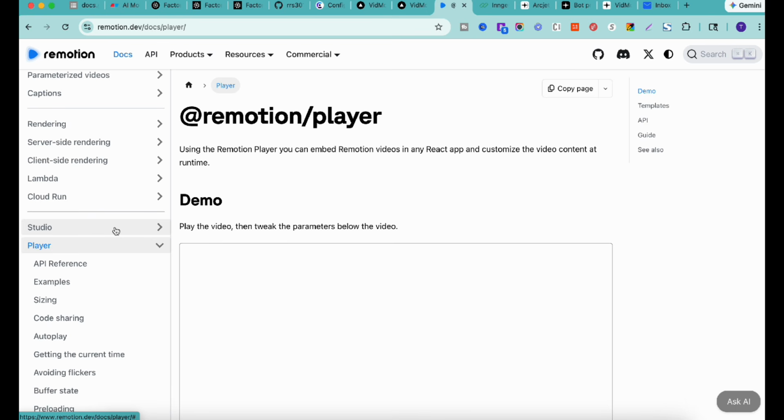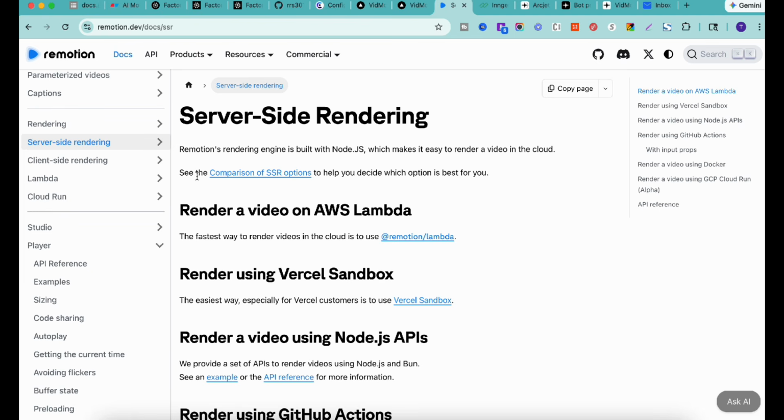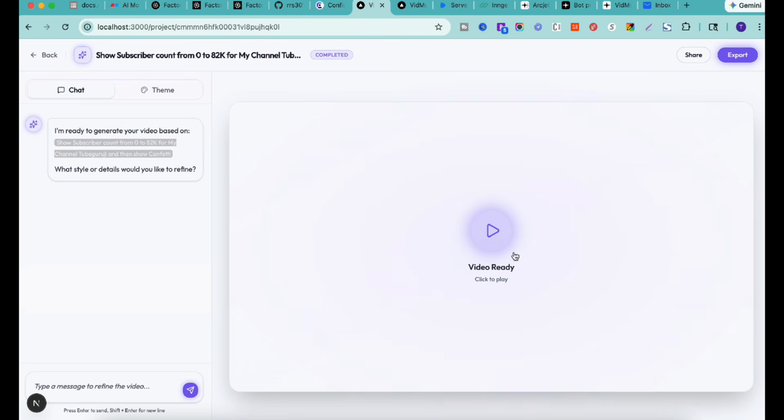But in this particular course, we are going to use server-side rendering in order to download your video. That we'll see later on, but first we'll see how to implement the player and how to display the result on this right side.